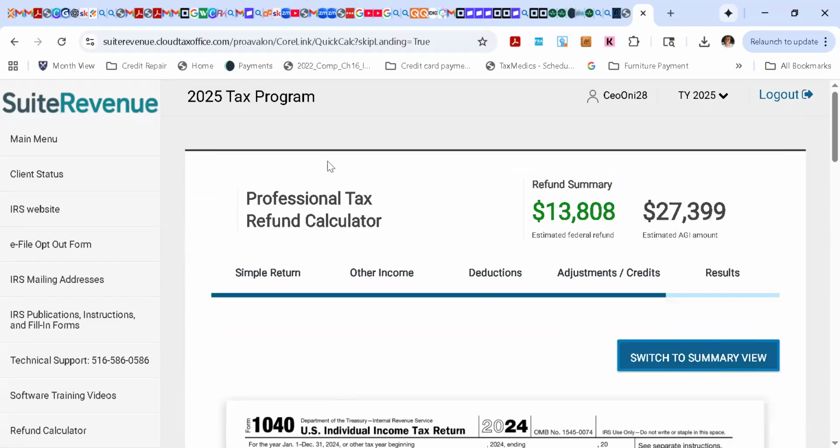Does anybody have any questions about the refund calculator? Yes. Any questions about the refund calculator? Hey, I have a question. How accurate is this calculator?